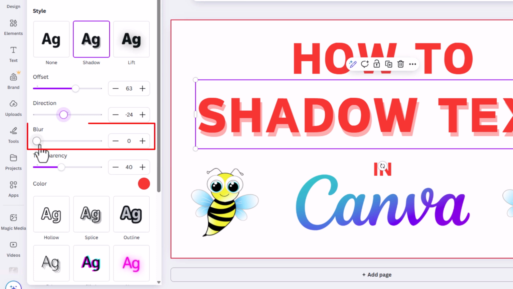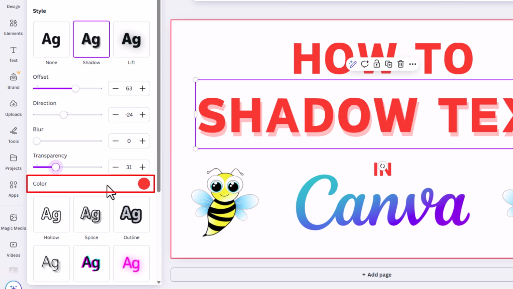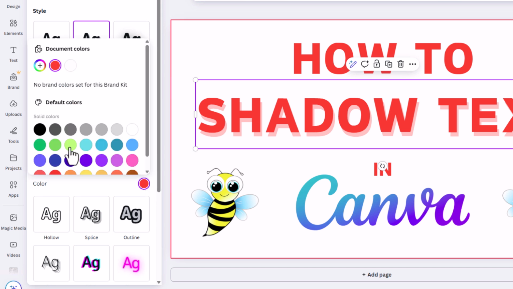Down below that is a blur slider, and down below that is a transparency slider. You can make the shadow less transparent, more transparent. And down below that is color. How do you want to color your shadow? I'm going to click on the color, say that I wanted a dark shadow. I'm going to click on black.